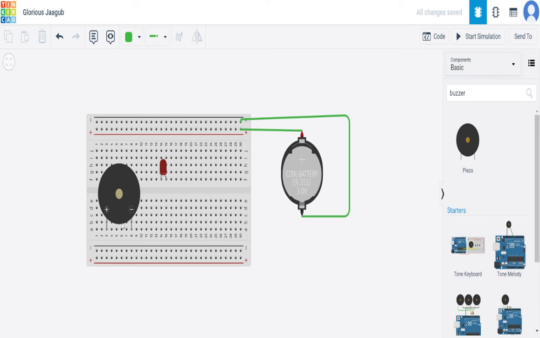So I've kept the buzzer here. So I need to have connections over here also. For that, you don't need to take another connection from the battery. You can take it from the breadboard itself. So from this positive to this positive, and then this negative to this negative. Why am I connecting positive to positive and negative to negative? Because it's like that.